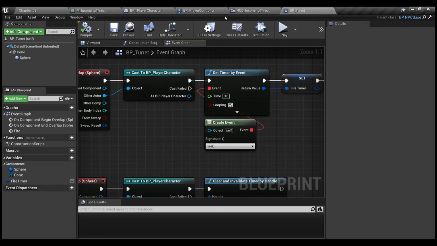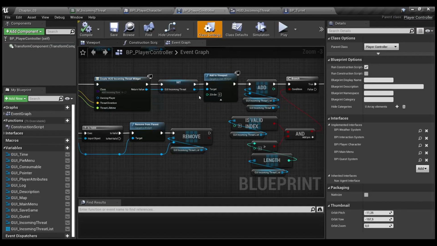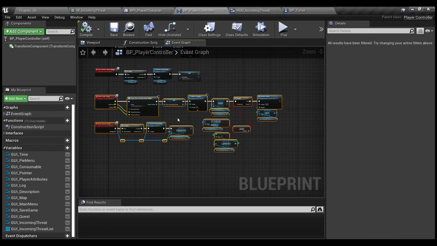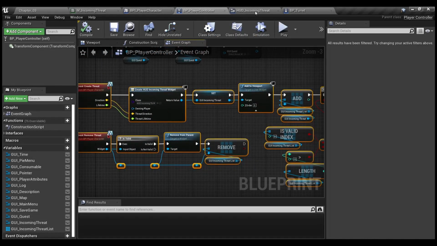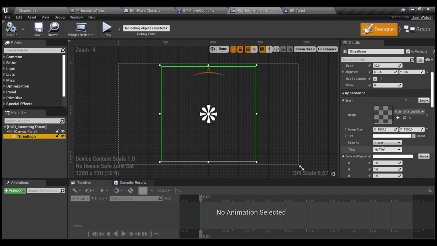Now let's talk about the widget and then about the logic that actually handles creating and removing the widget. For the widget, I use a simple image here with a centered alignment. I use size to content, so the size of my image says how it should be expanded over the window. Also, I have no binding here, I make some logic here.